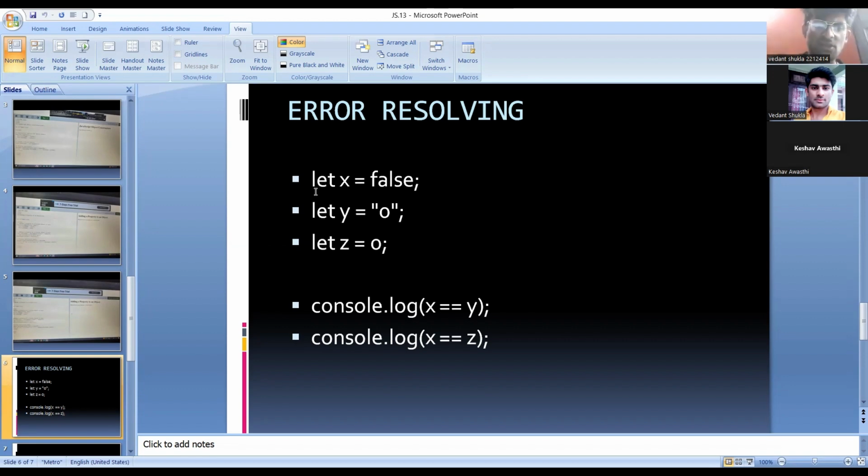So I took up this code. So let's check this code. This code is telling let x is equals to false. Rudrash, is my screen visible to everyone? Yes, it is visible. Rudrash, you can continue. Okay.